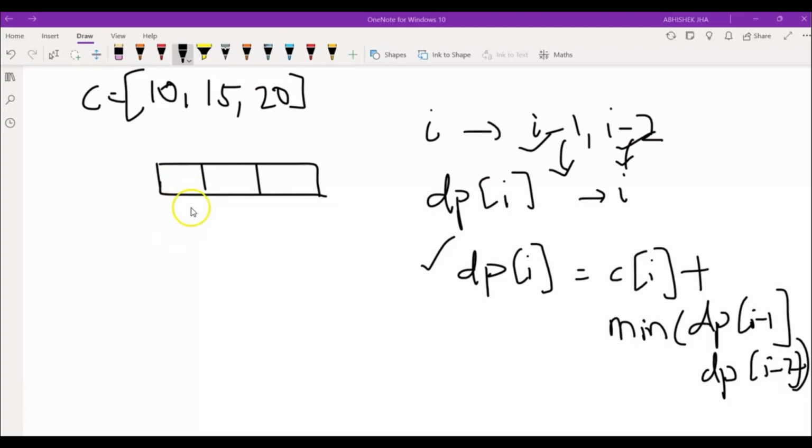So let's write the index values first. This would be 0, 1, and 2, and this will be our top. To reach the step 0, the cost we require is 10, so we'll place this value inside dp of 0, which is 10. And again, to reach the step 1, the cost required would be 15, which would be stored in dp of 1, which is 15. And now we'll start calculating for the index 2.